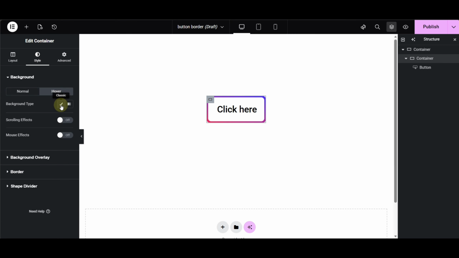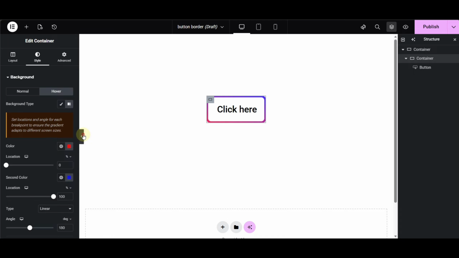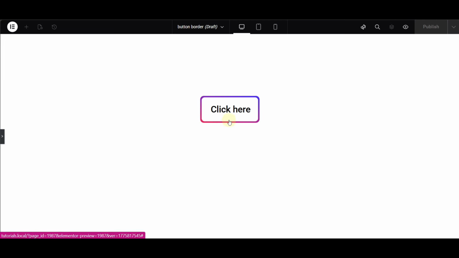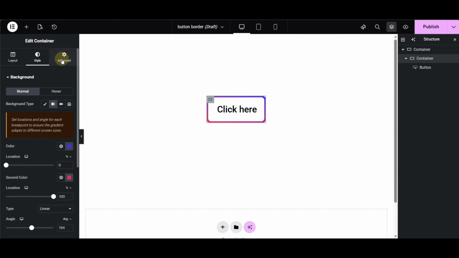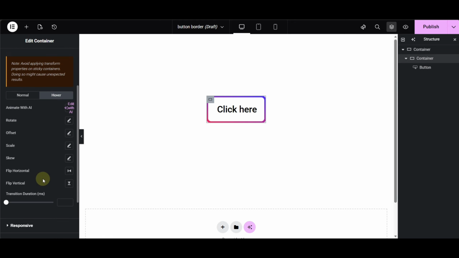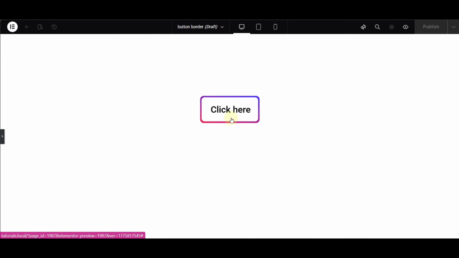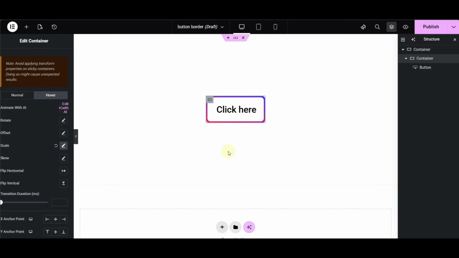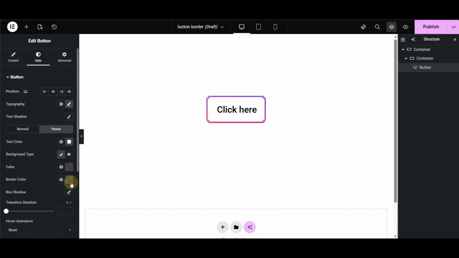You can also add the hover effect background colors. For hover animation, you can play with containers transform options. Add the hover colors to the button to make it more cool.